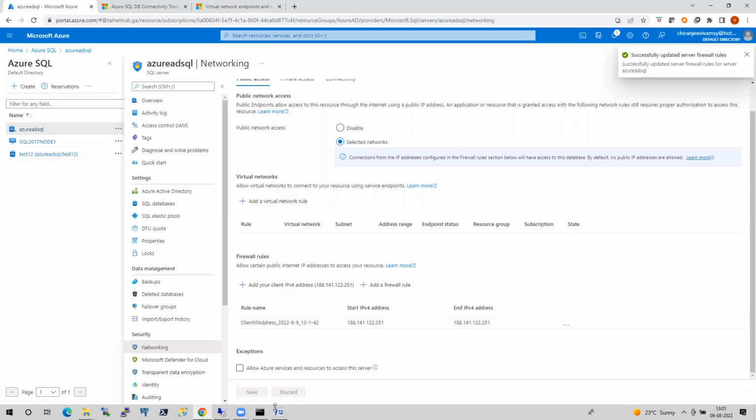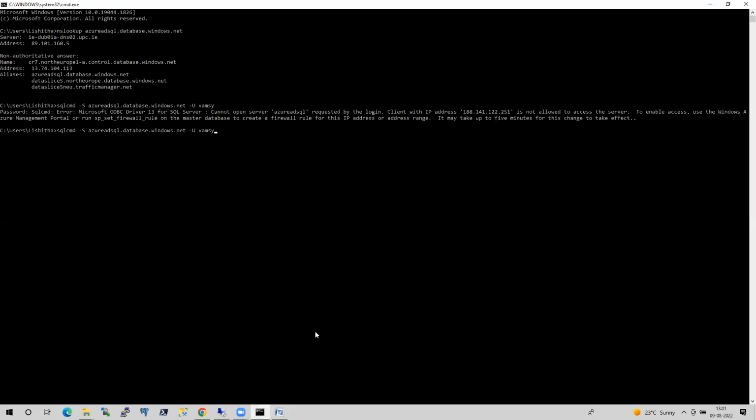So I'm done. Now if I fire the same query, so I am in now. If anyone wants to connect from their internet, they have to add the IP ranges accordingly, right? They have to add, if it is just one machine, I just added my IP. If you have a set of machines, then you have to add those IP addresses.